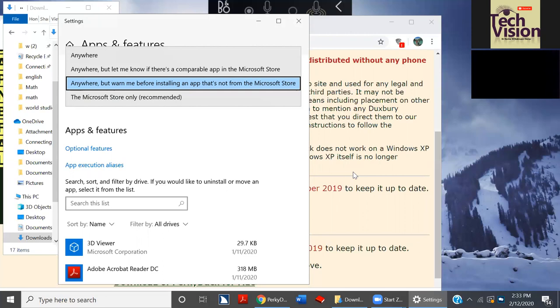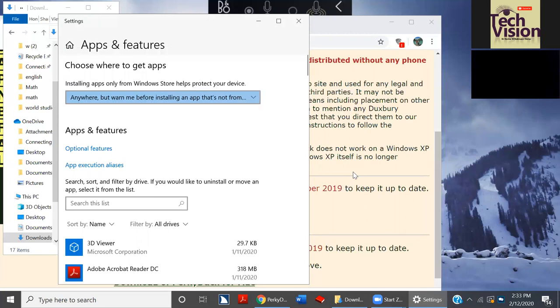This is probably the easiest one because you can tab right past it and say, I want to download it anyway. So let's hit enter on that one. Enter. Anywhere, but warn me before installing an app that's not from the Microsoft Store. We might want to change that one, but right now we're going to leave it as is. So Alt-Tab, back to your downloads folder. I'm going to hit enter and open it.